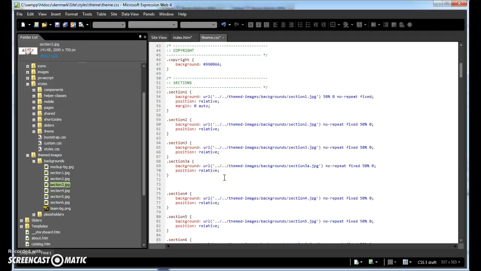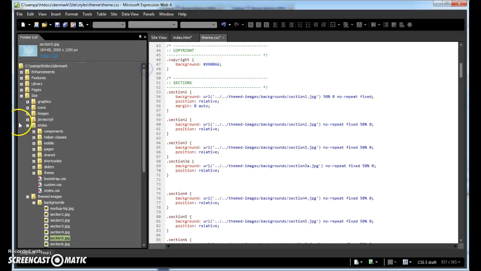So there's a few different ways of figuring this out. You can use Firebug, you can use the method I just showed you right there. Any of the sections right here, that's the name of the image that's being used in the background, in the theme backgrounds. Okay, now for the full screen slider, let me take a look.